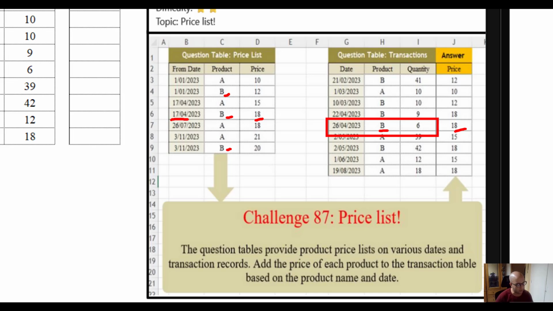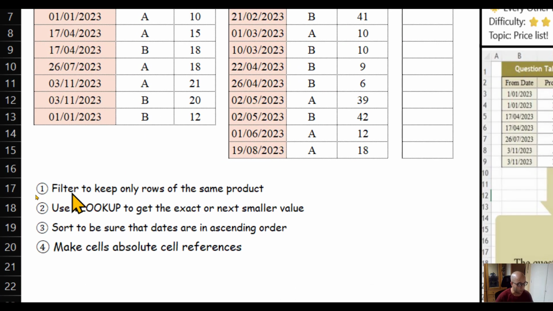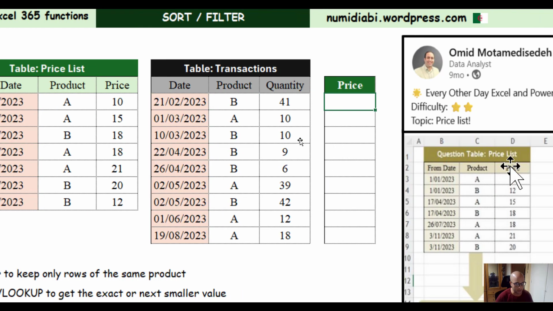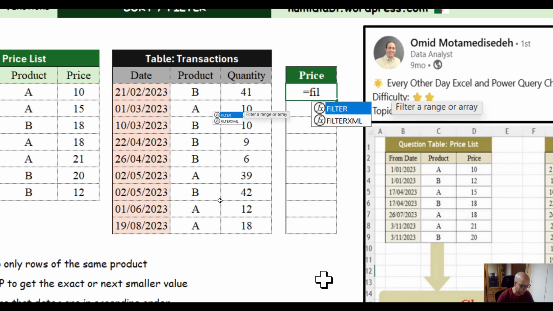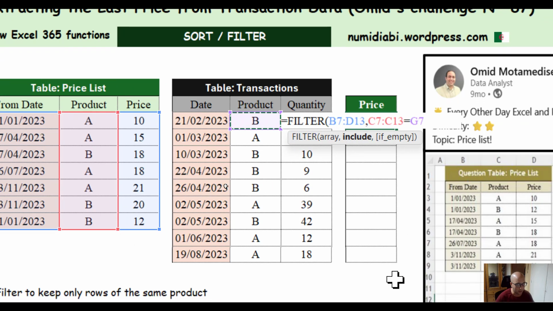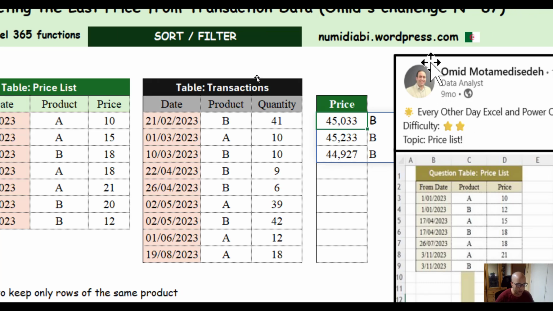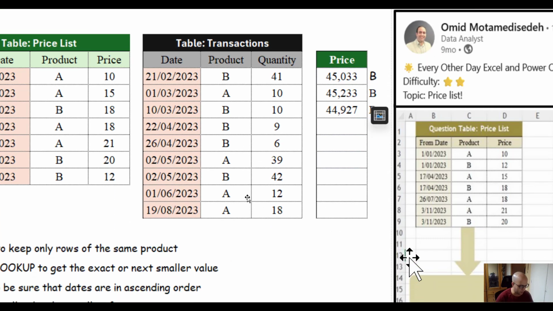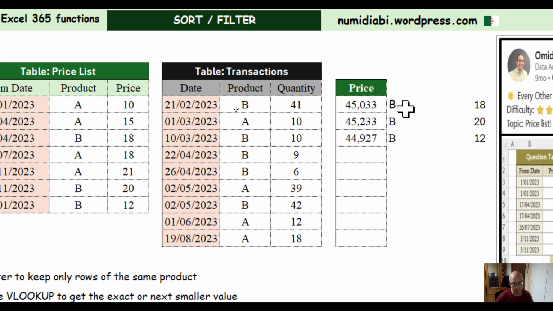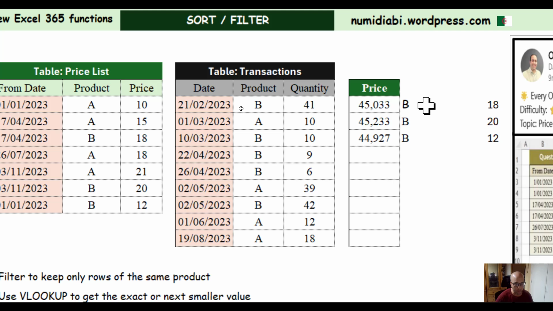So let's do it with an Excel formula. First, I have the steps here. We need to filter to keep only rows of the same product. So the first section will equal FILTER B to D, where the column product is equal to B. If I check, so let's reduce this image here, here we have the rows from the first table only for product B.